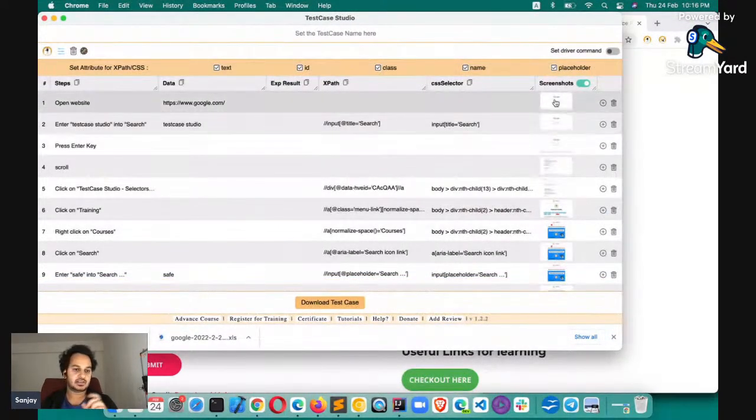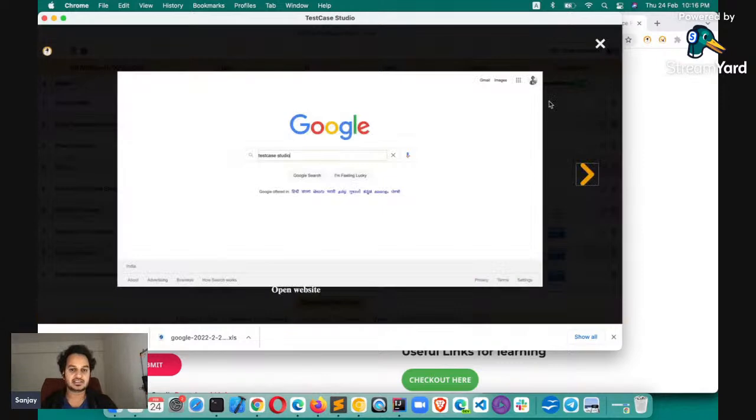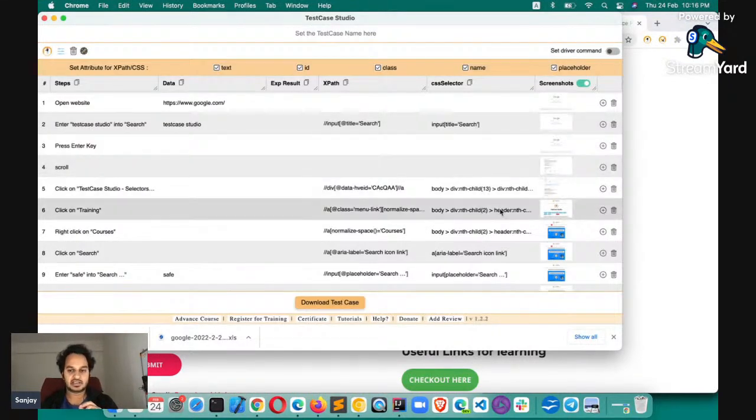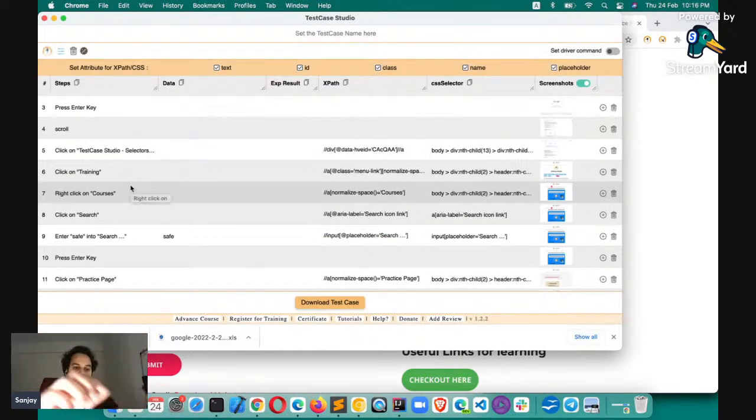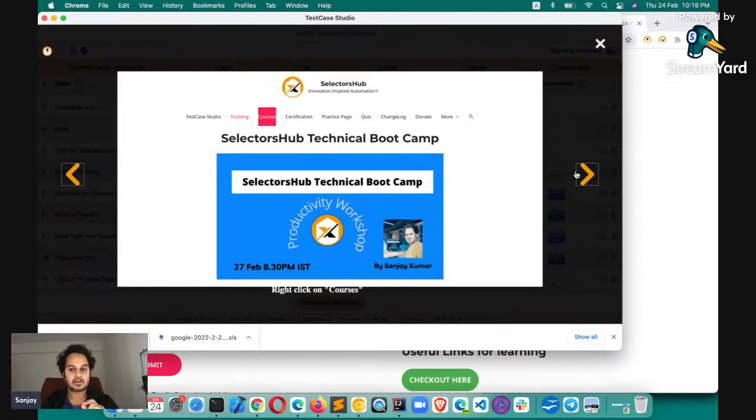Now you see that here, suppose for this step, open website, what has opened there, we know that okay, we have opened google.com, then that's where we have entered the value. Likewise, here you see that you would be able to see each and everything in that action. Like suppose here we were on this action, where I was right clicking on courses. So when I right click, that time I was on this page. When I click on search, at that time I was on this page. Enter safe into search, so at that time I can see that.